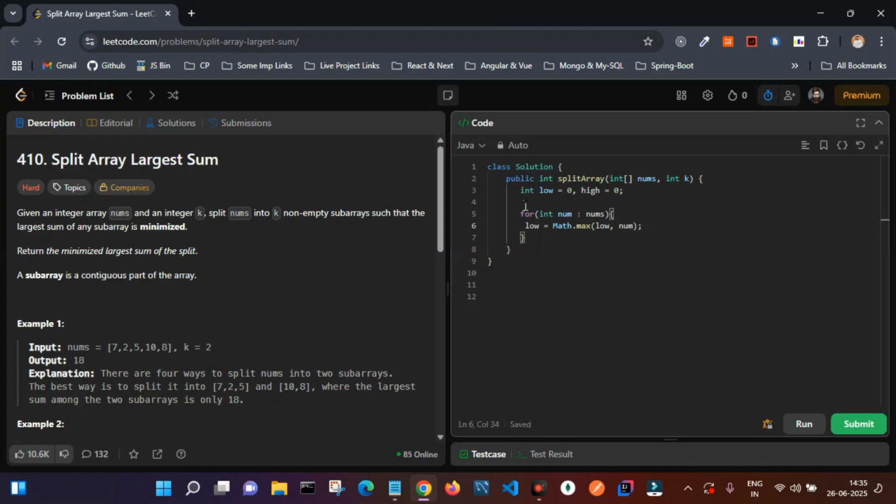At least one subarray must hold the maximum element. So basically we have articulated the same thing in the form of code here. At most, we have to consider one subarray as the whole array. All right, so for that, how can we write this in the form of code? High equals high plus num. So this is fine. Let's come out of this for loop entirely.